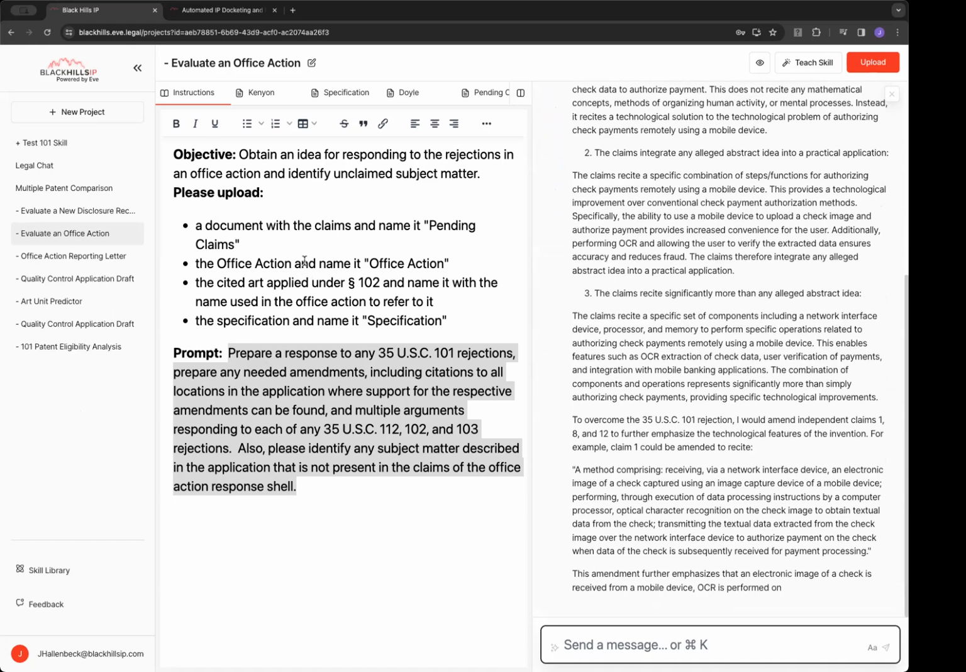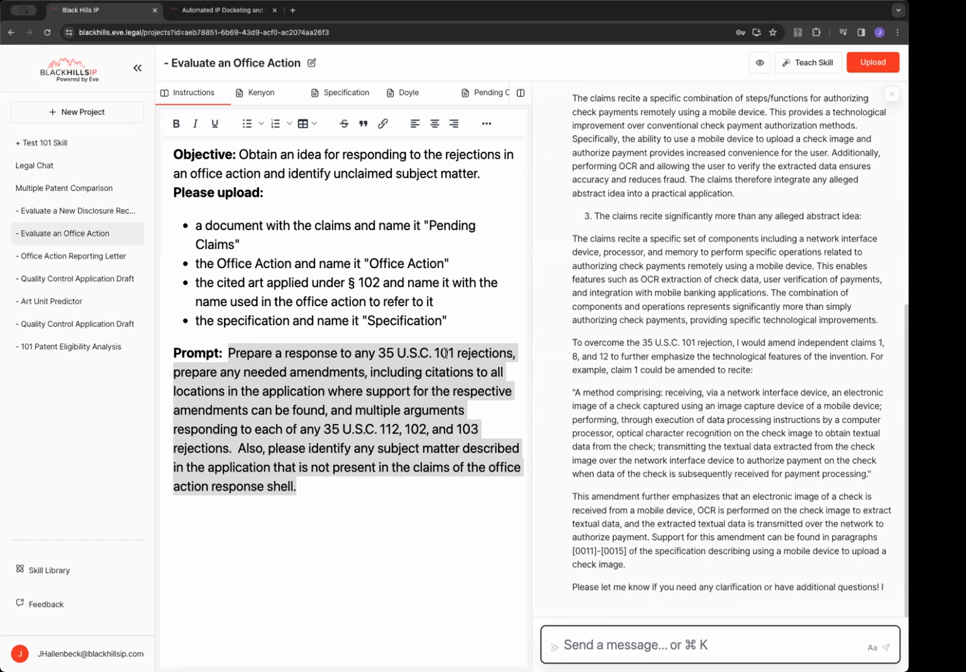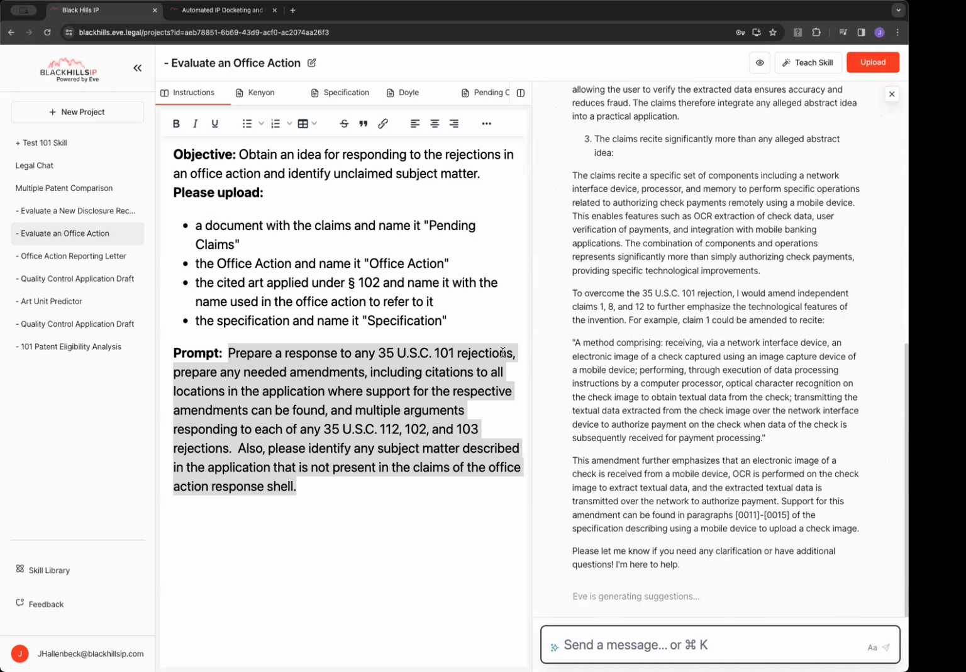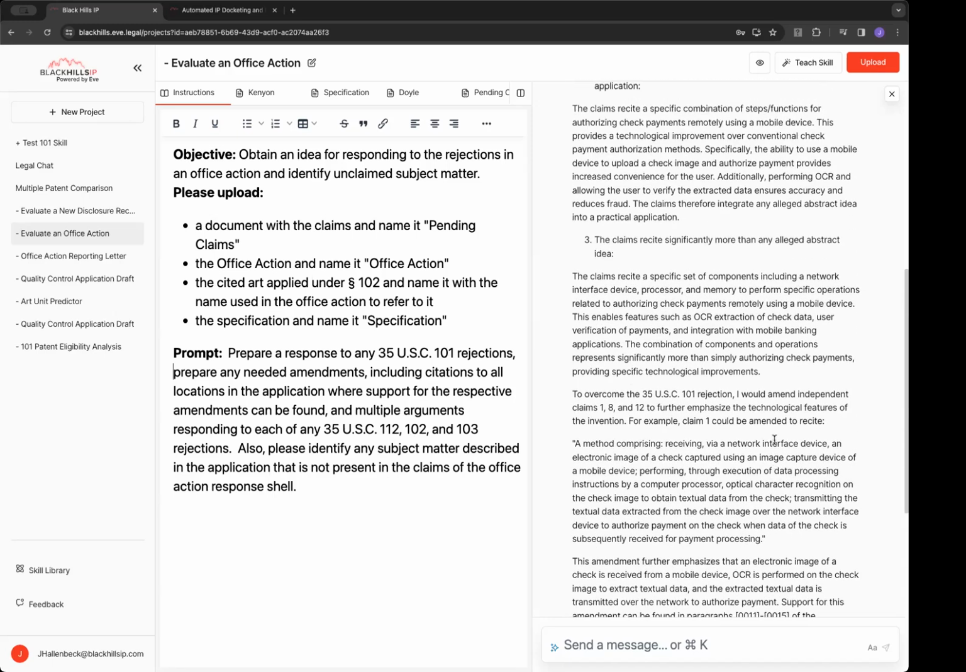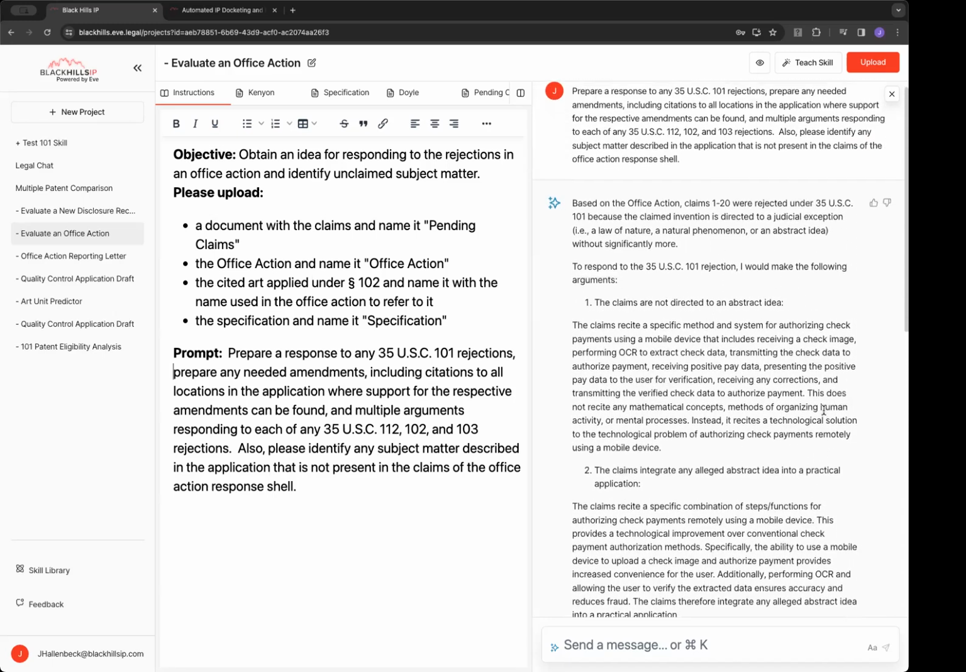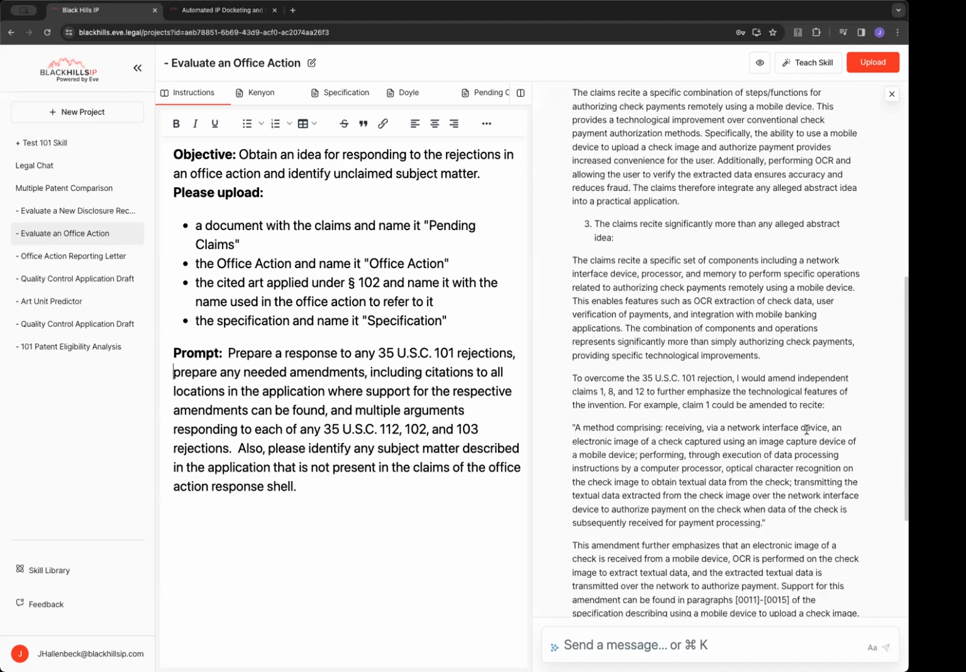And so look again to what it was asking us to do. Prepare a response to the 101 rejections. Prepare any needed amendments, including citations to locations in the specification where support can be found for the amendments. Then also give us a look at how we might respond to any 112, 102, or 103 rejections, and identify any subject matter that's not just described in the application but not present in the claims, which can be useful for identifying how you may want to amend the claims to overcome any rejections.